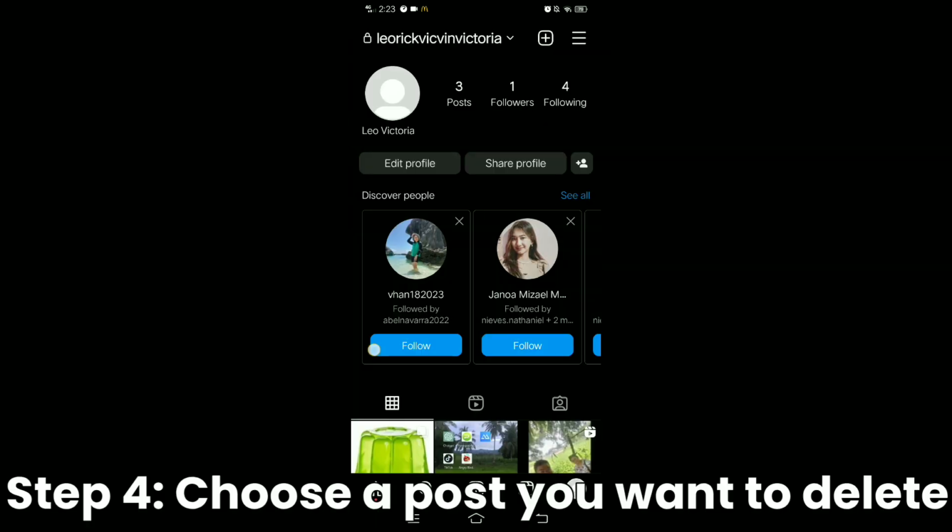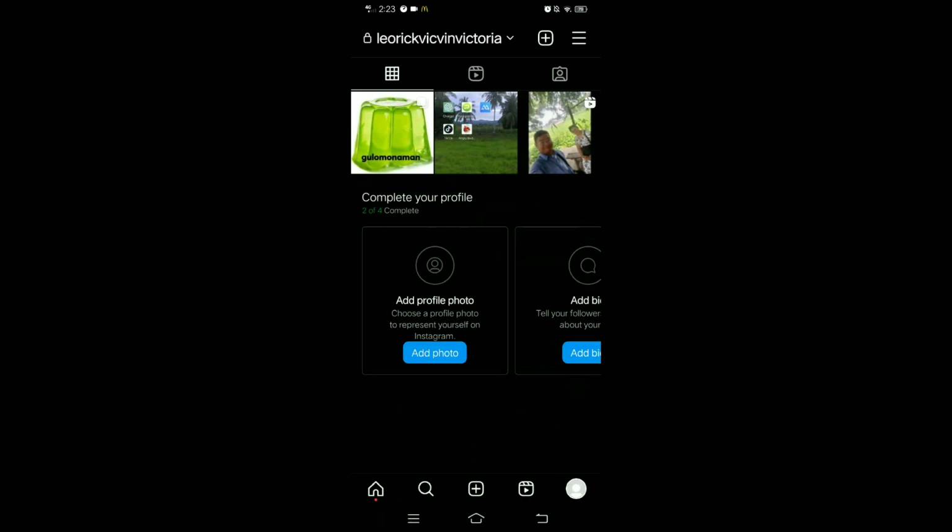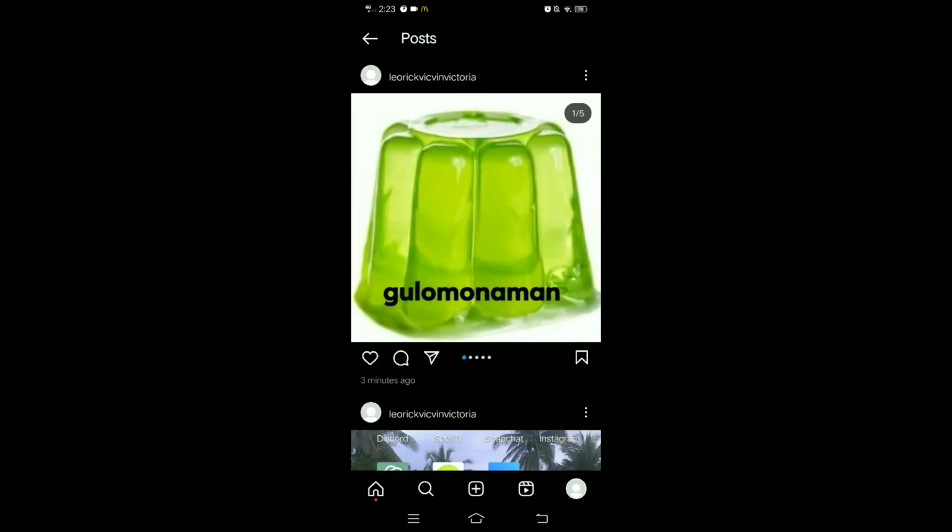Then in here, locate the post containing the photo you want to delete. If you want to see your photos that you want to delete, you can scroll through your post or use the search bar at the top to find the specific post. Now, tap on the post to open it and view the photo.